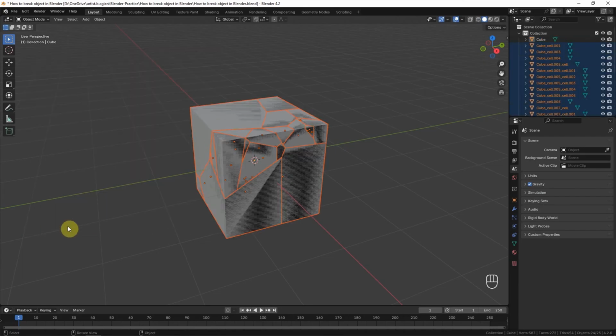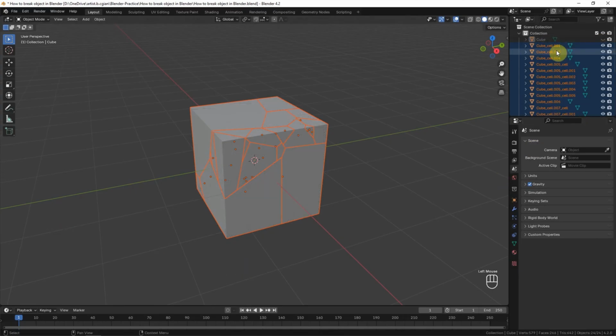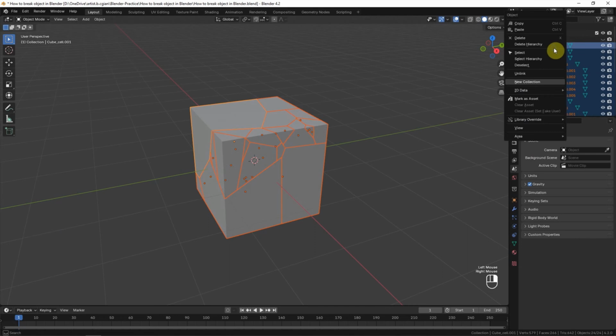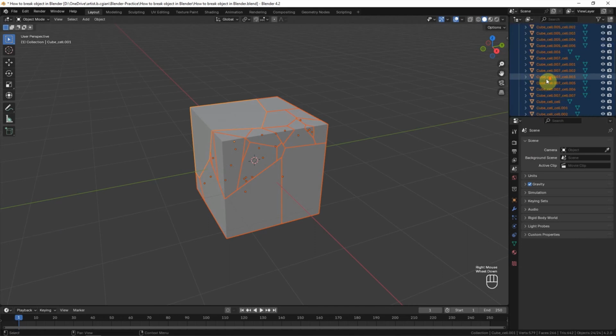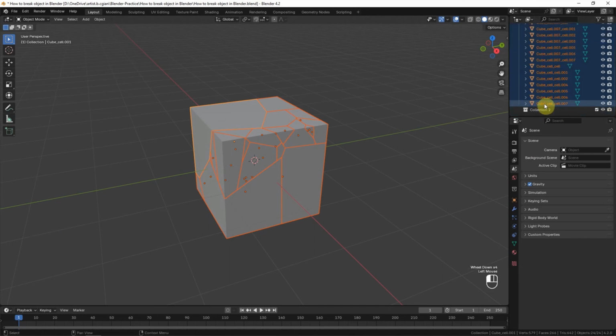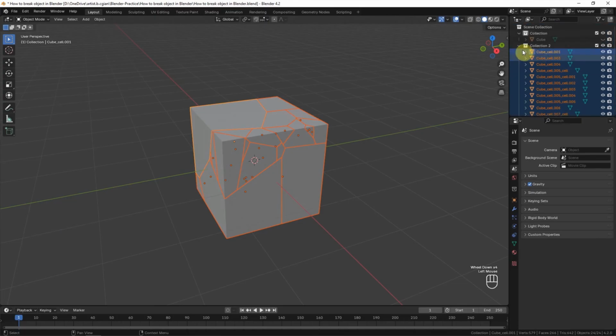So it breaks randomly. Now I make the original cube invisible, and I right click and add a new collection and push the pieces into the new collection. So that makes the outliner clean.